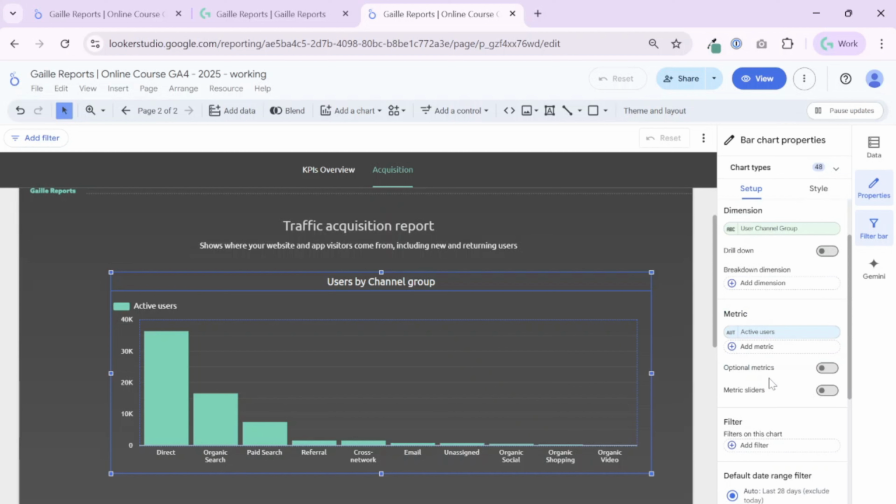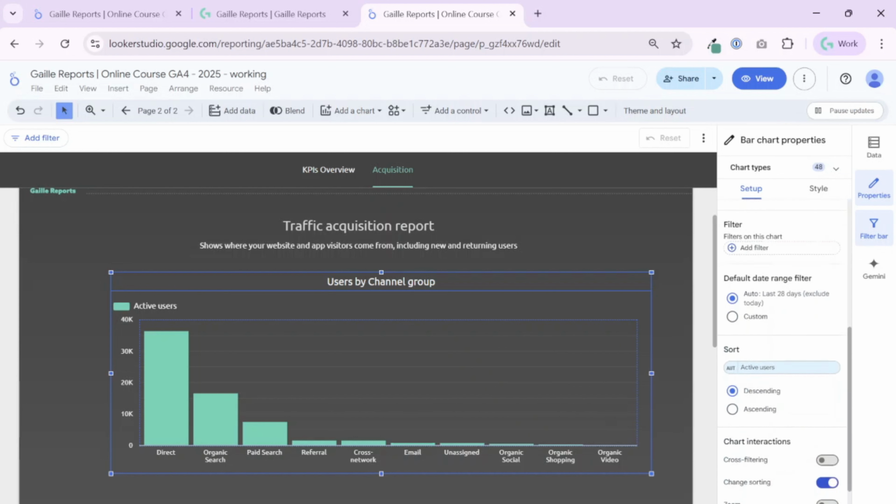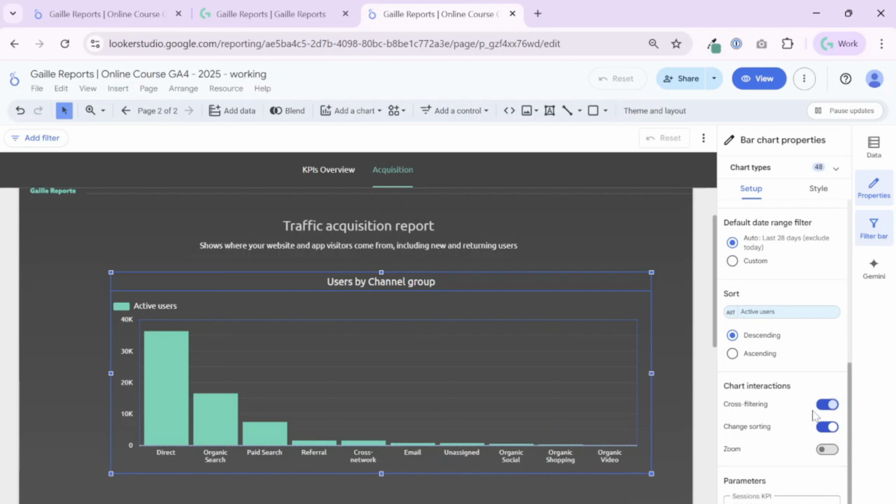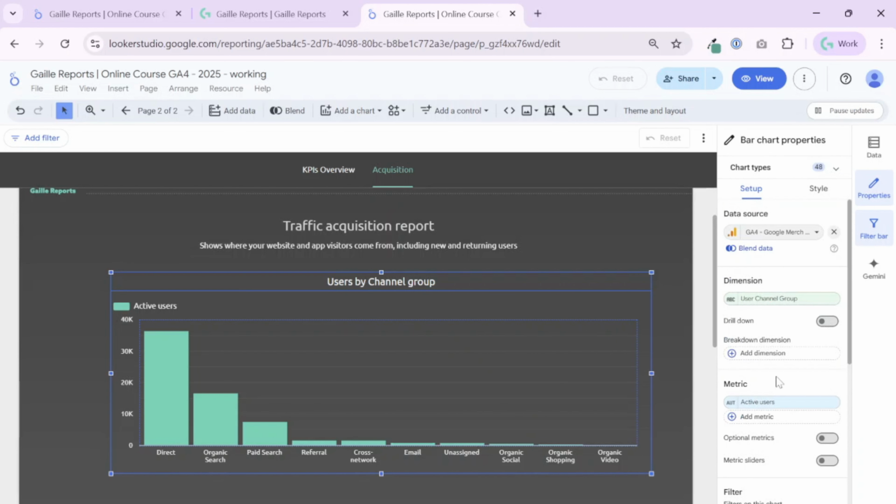What else do we have here? We have filters, data range, and sorting by users, right? Cross filtering, let's turn on. We already talked about it. If you don't know, please come back to video about time series chart. And this is all our settings actually. And also, what do we have? We have style, and we can play around with style.